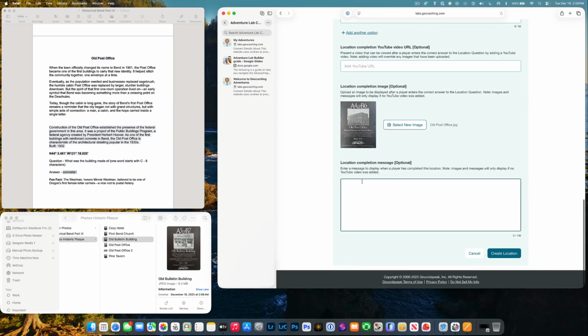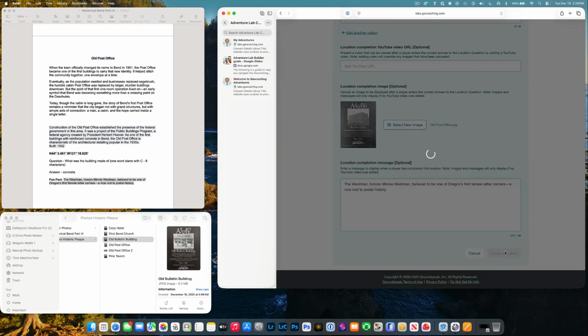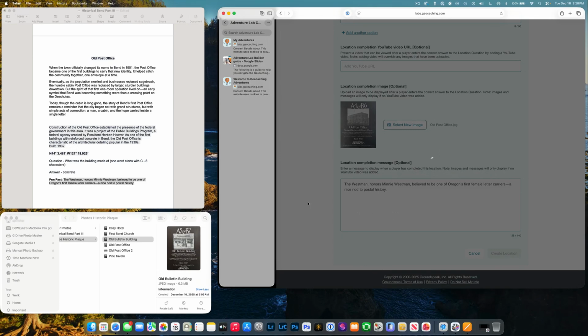And then a final message, a fun fact. And this was pretty interesting. The name of the hotel is the Westman, and it honors Minnie Westman, believed to be one of Oregon's first female letter carriers. A nice nod to postal history. And then I'm going to create the location.